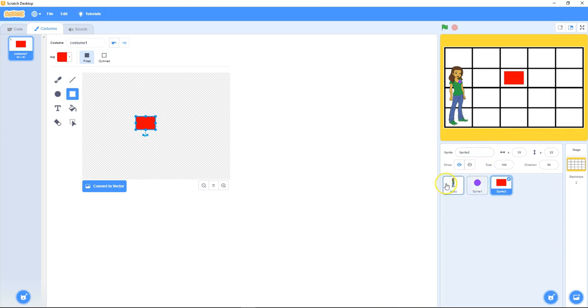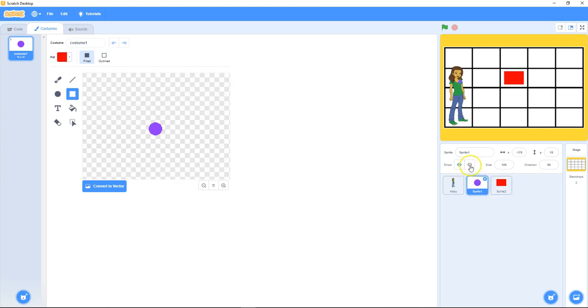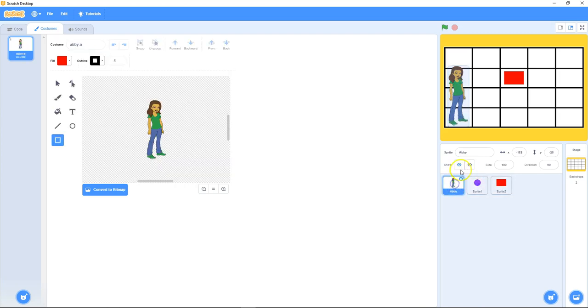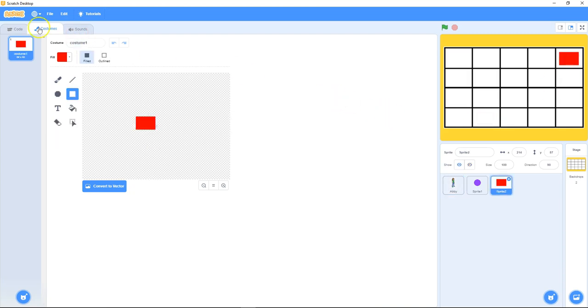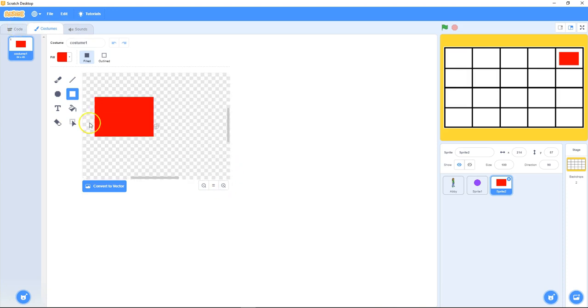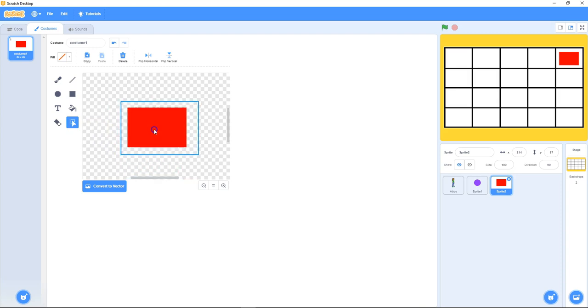We can hide Abby and the badge for now. So click on badge and hide, and click on Abby and hide. So I actually want this one to start at the top right. And let's zoom in. Select the square and make sure it's actually on the central position.